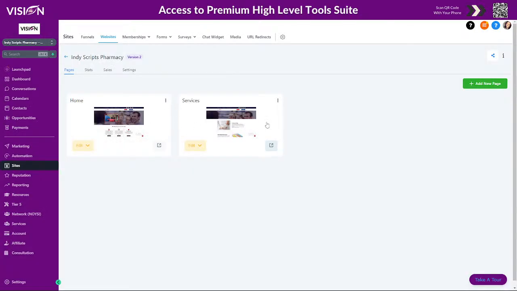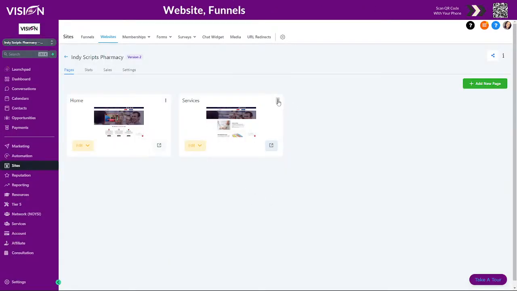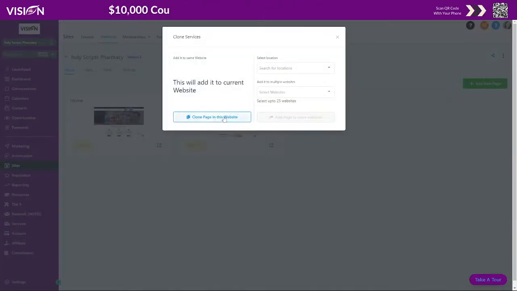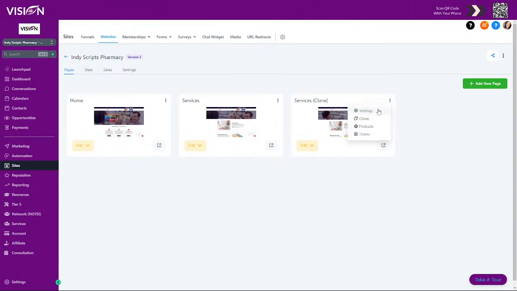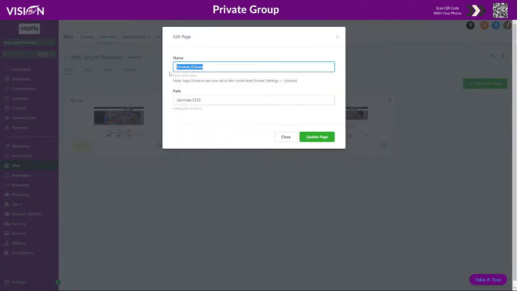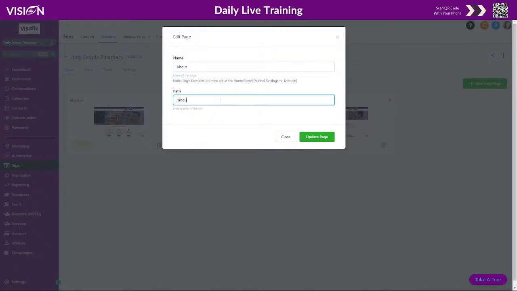Now, since that was kind of similar to this, I'm just going to duplicate. I want to completely copy this page. So I'm going to click here and then go to clone. And I'm going to clone this page in the website. So now we have our cloned page. The first thing I like to do is change the name so that I know which page this is and I don't edit the wrong one. So I'm going to say About here and update.